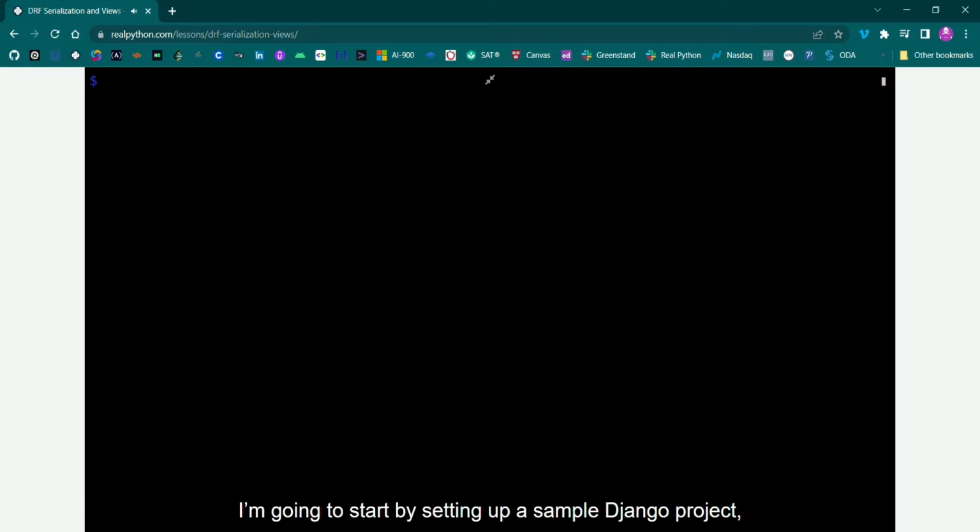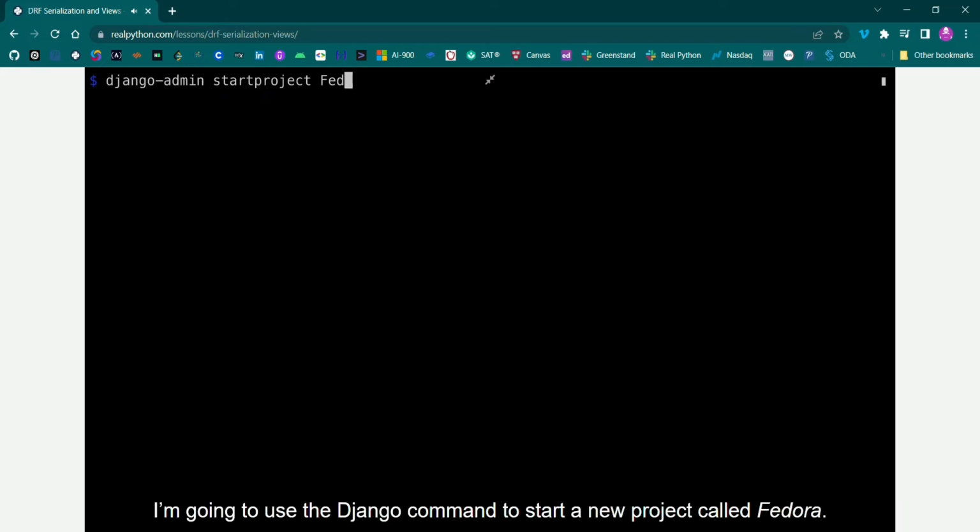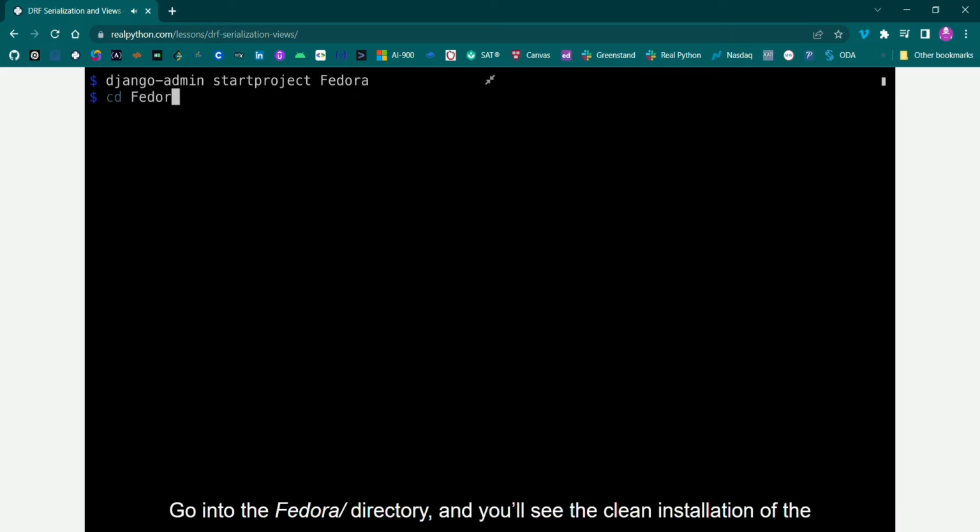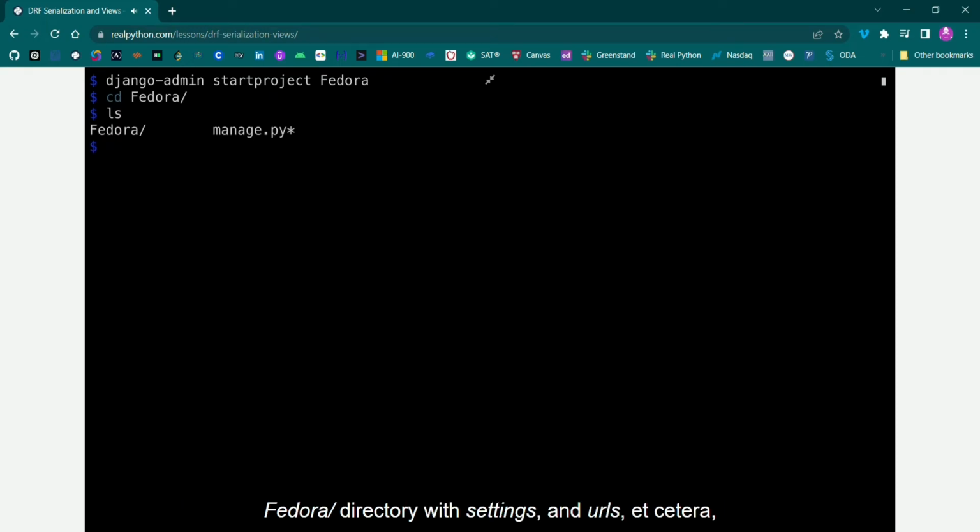I'm going to start by setting up a sample Django project, which I'll then use to demonstrate the DRF. First off, I'm going to use the Django command to start a new project called Fedora. Go into the Fedora directory, and you'll see the clean installation of the Fedora directory with settings and URLs, etc., as well as the manage.py command.